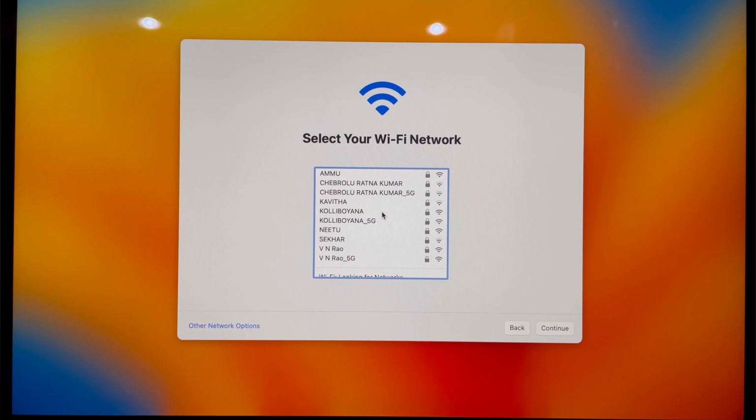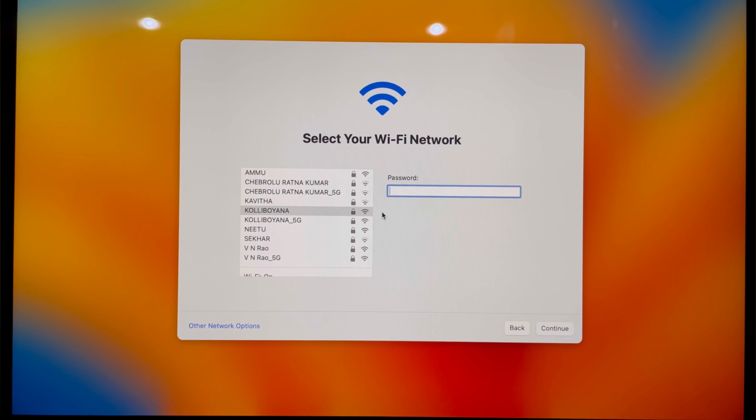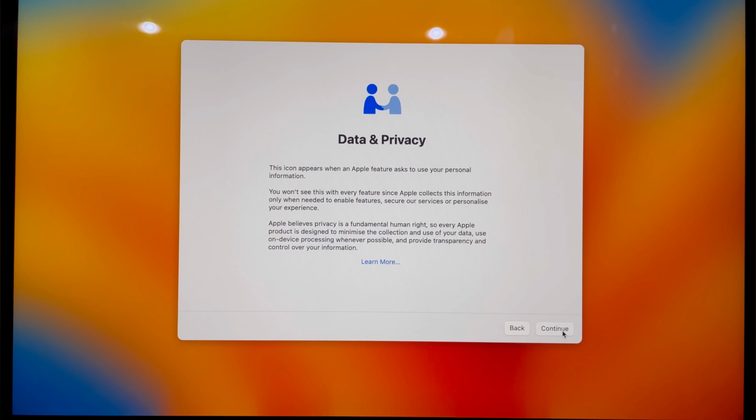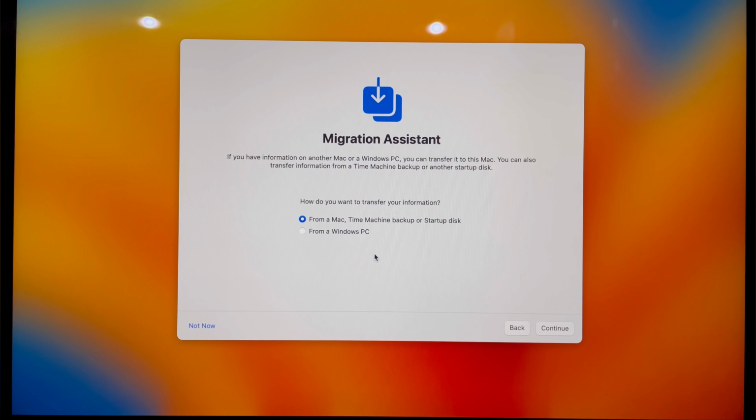So let me just connect my Wi-Fi. The keys are pretty smooth. The keyboard is really smooth. Do you want to transfer my information? No, not right now. If you require to transfer any information from your previous Mac or your Windows PC, you can do it right here. As of now, I need this Mac as a new system, so I would prefer not now.